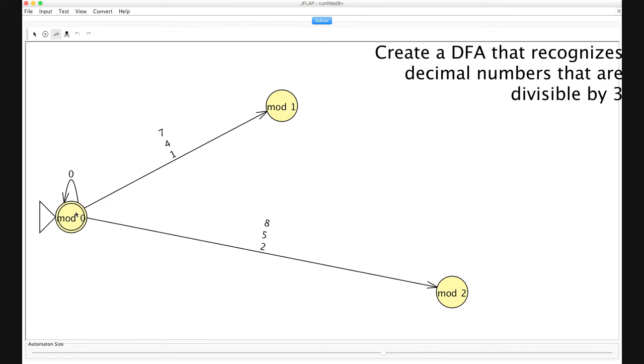Now if I read 3, well, that is a number that, if that's the only digit I've read, is divisible by 3. So reading a 3 would keep me in this state. Reading a 6 would keep me in this state, and reading a 9 would keep me in this state. So now from the start state, I have transitions for all of the 10 digits, 0 through 9.